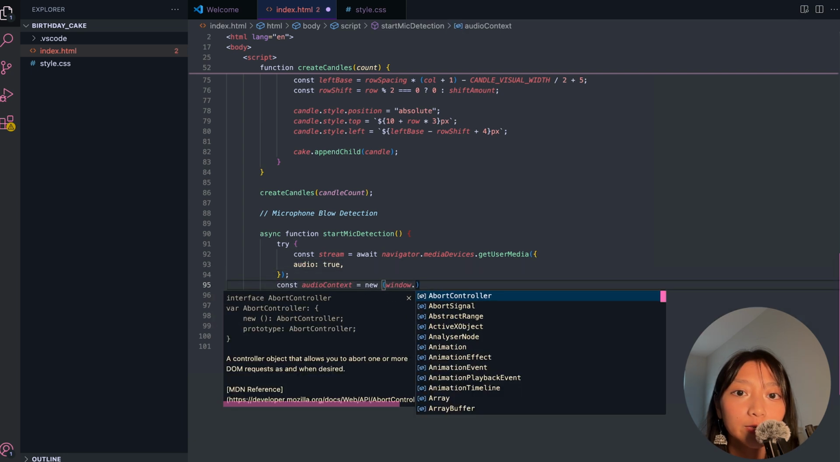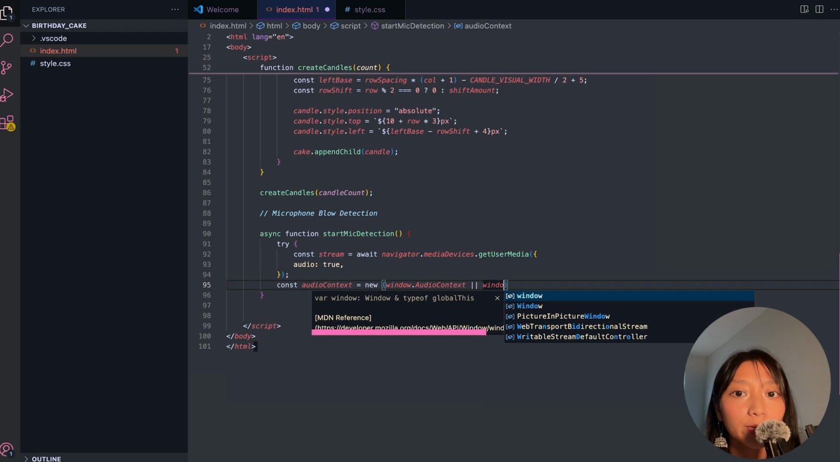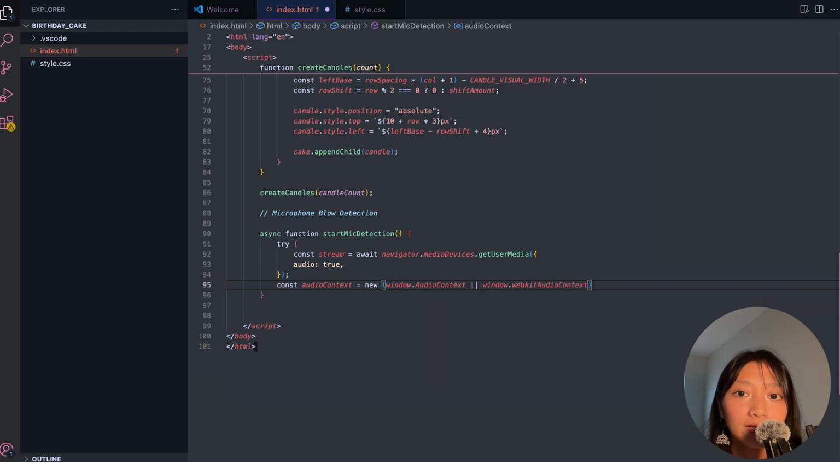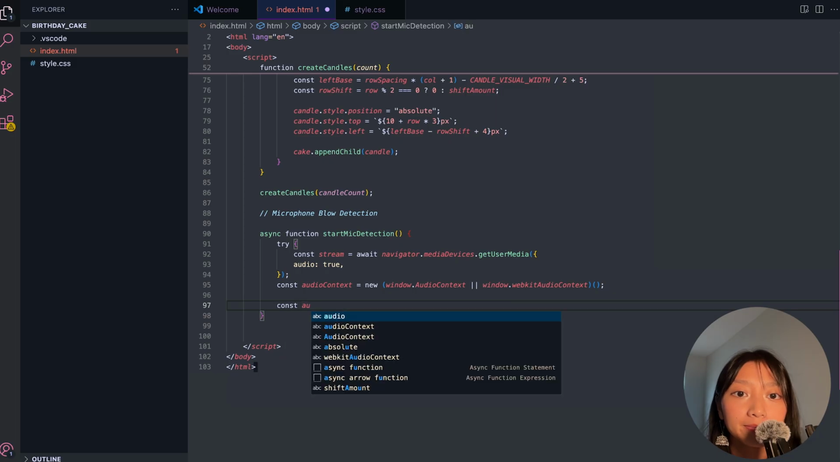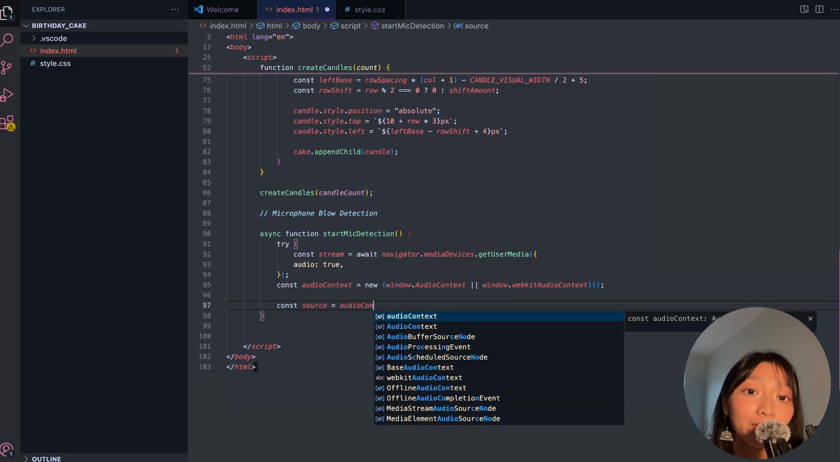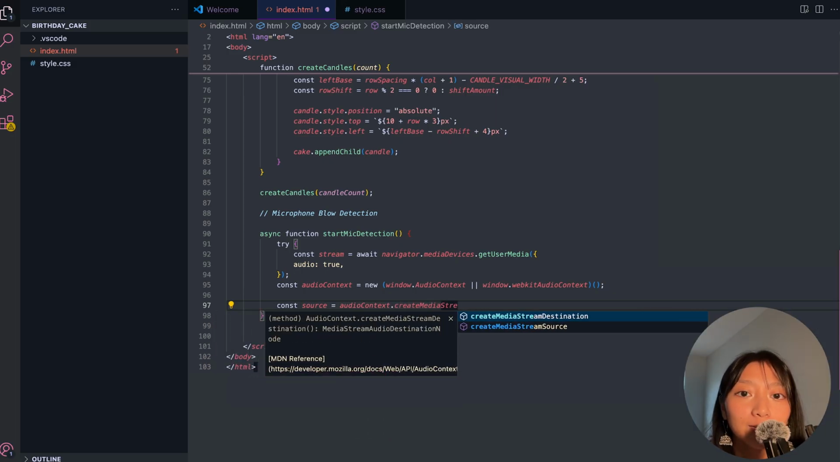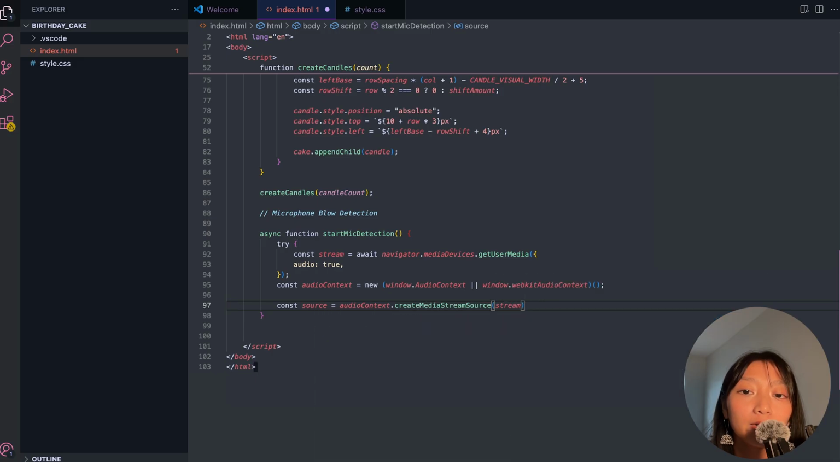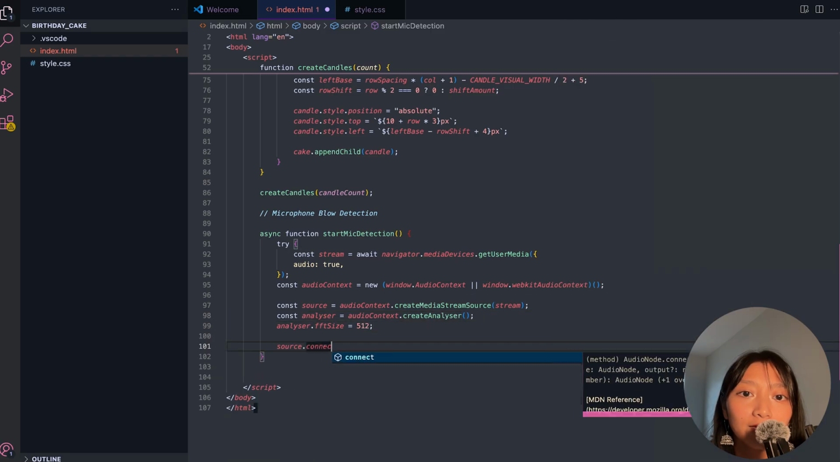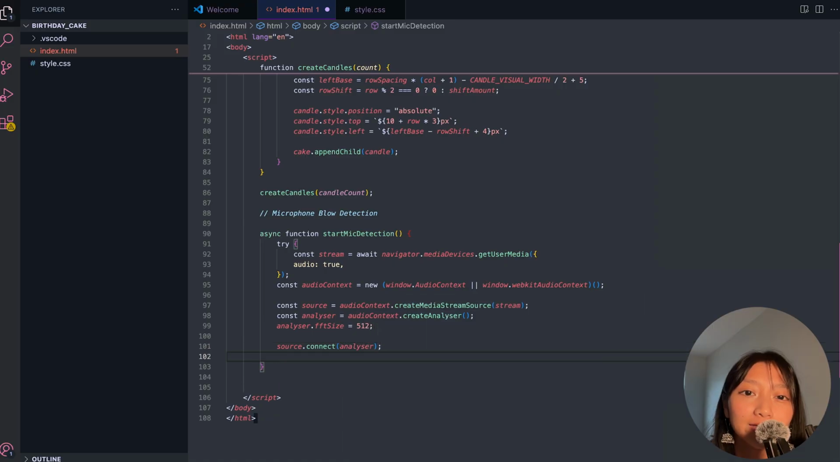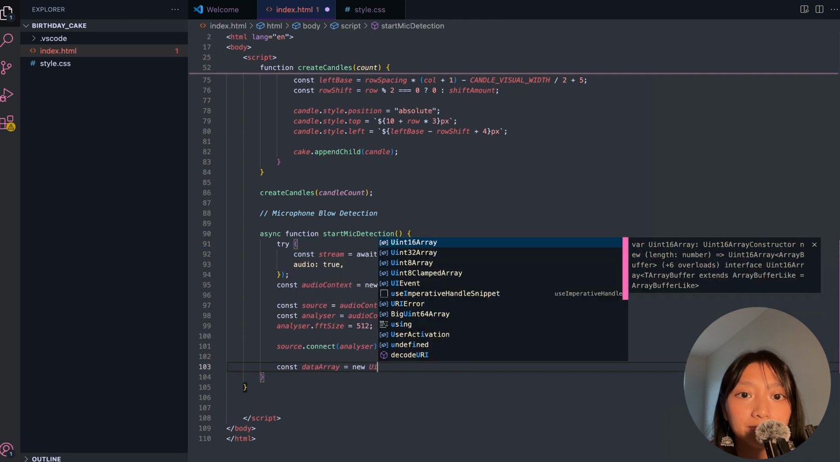Nice, and now we need to have our audio context that we have to initialize using webkit. So this is basically a web API. And we need to have our source, that is our microphone audio stream. Then we need an analyzer to analyze our audio. And 512 is basically 256 frequency bins, around that. And we connect our source to our analyzer.